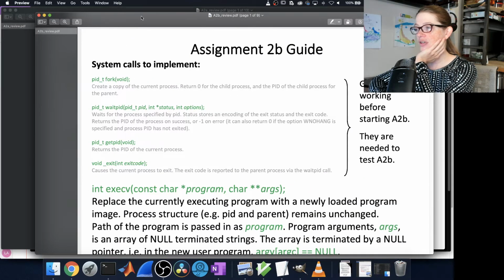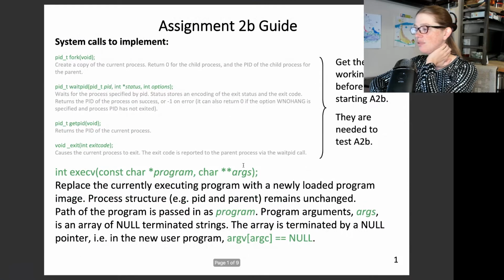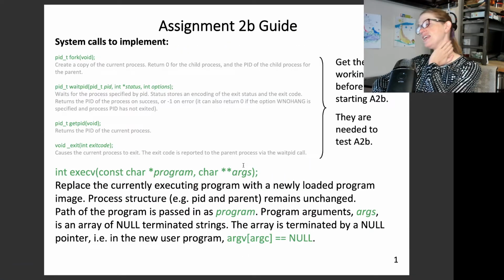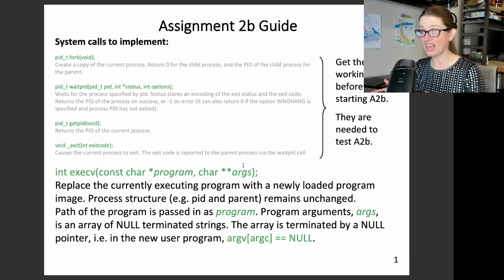Now, I'm going to talk about how these assignments are graded at the very end, because it's really important you know. But A2b relies on A2a working. Okay, it does. If you don't have A2a working, you won't get full marks on A2b.